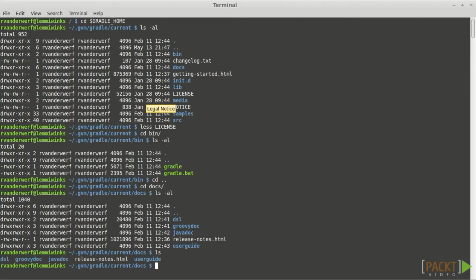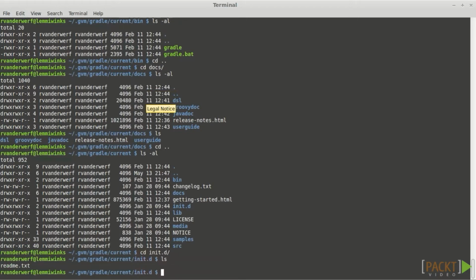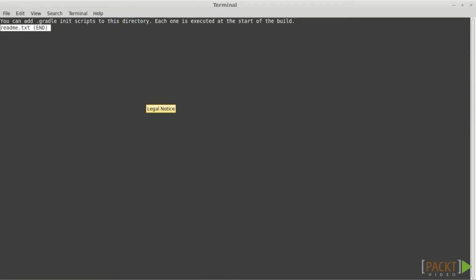So we've talked about, let's go up a directory to our root. We talked about the docs. What's next? init.d. This directory is pretty much empty save for a readme.txt, which I want to show you the contents of. It's important. You can add .gradle scripts to this directory. Each one is executed at the start of a build. So this directory is a great place for you to put functionality that you might need in every single one of your Gradle builds. Perhaps it's checking something out from source control or kicking off a process to clear out a database. This is a great place for it.